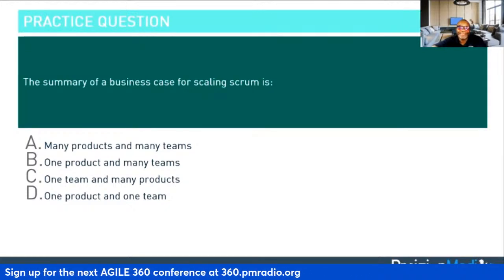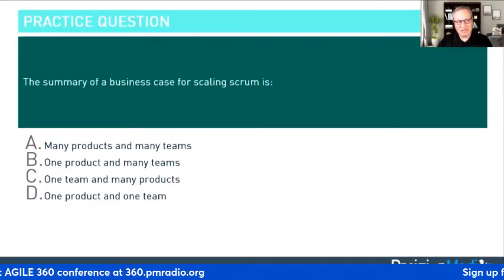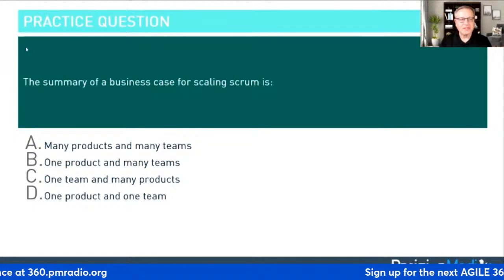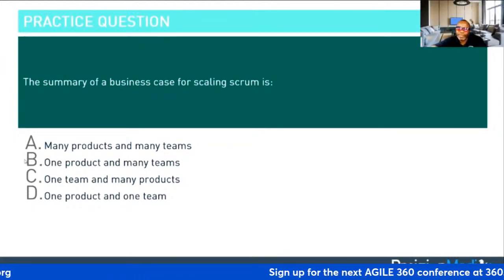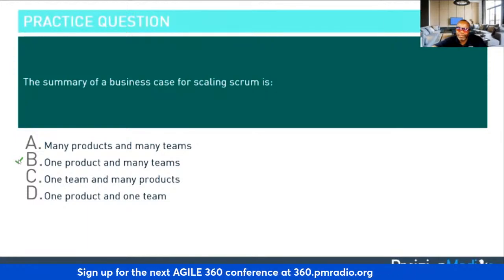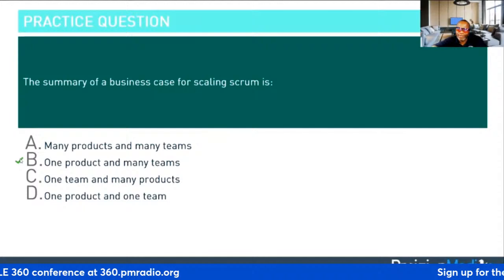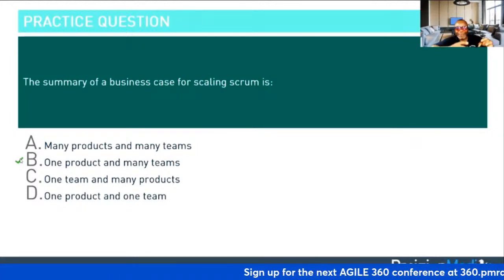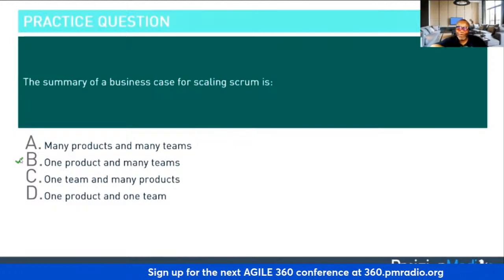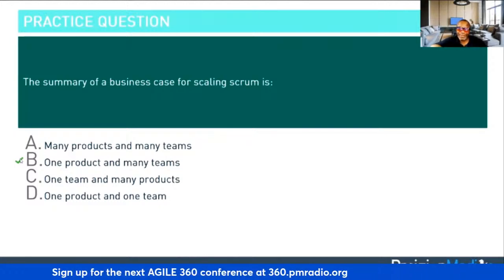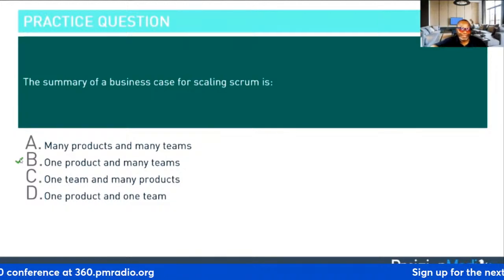Yeah. We often don't have huge interactions across products, depending on how you define a product, of course. Absolutely. So in our little business case that we showed, we had one product and many teams being our concern because of the coordination. One team and many products is painful, but at least you've got the one team talking to each other, right? One product, one team is business as usual. But B is where we have a lot of those coordination issues. Yep. You got it.